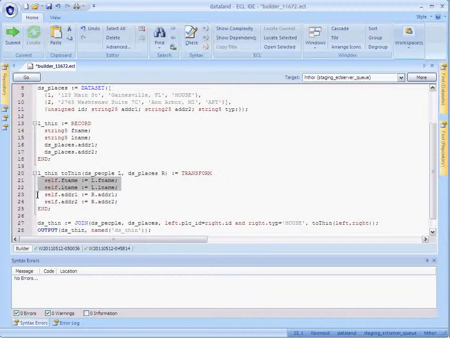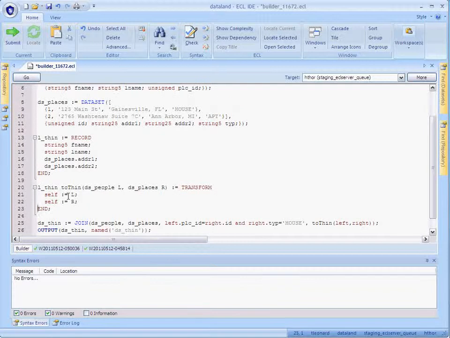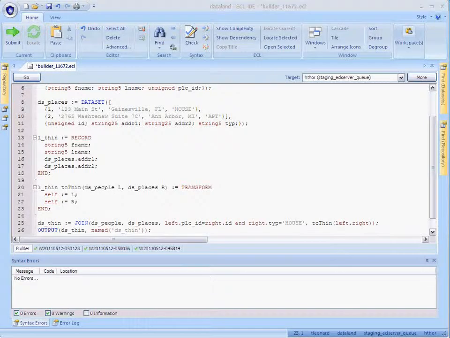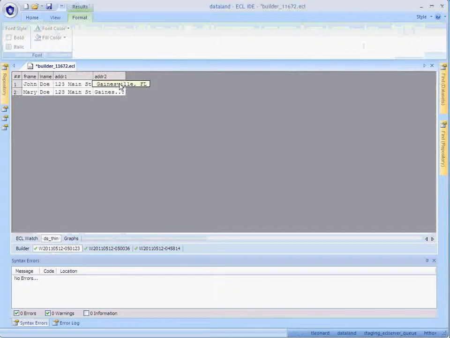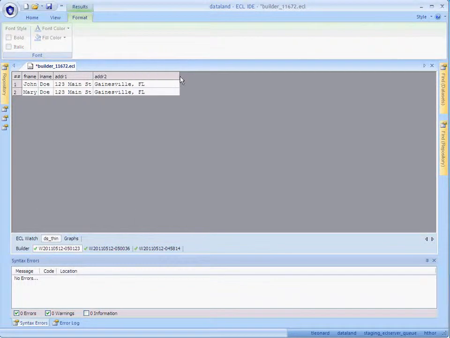The first change we'll make is within the body of the transform itself. Since we're not manipulating any of the fields, just copying them verbatim, ECL will do the work for us of figuring out which fields are needed based on the output layout. We don't have to create assignments for each individual field. However, we do have to declare that we'll be drawing from both the left and the right dataset. And here we see that in the results, the code has behaved exactly the same as before. It was just a little bit easier to write.